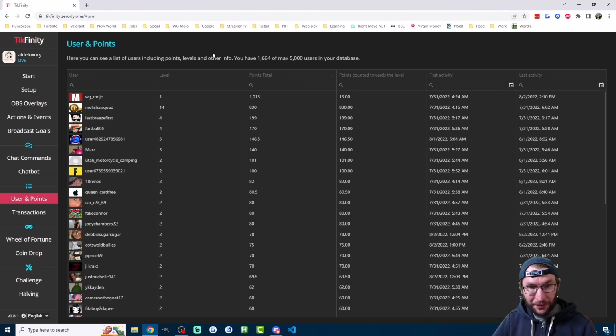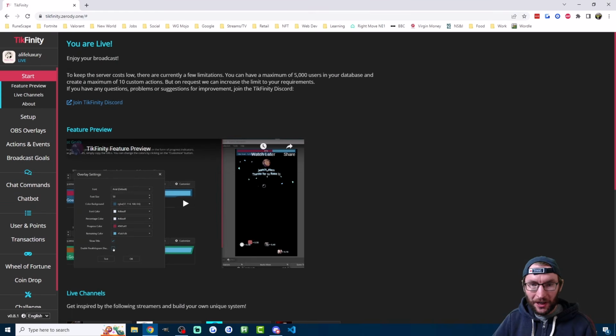So my first reaction on finding this website was, what's the catch? Why is there so much for free here? So there is a few restrictions. Firstly, if we go in user and points, we have a maximum of 5,000 users in the database. If we click onto start here, it says we also have a maximum of 10 custom actions.